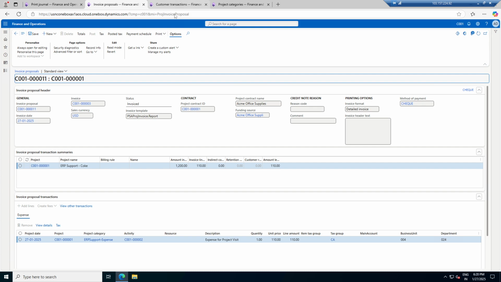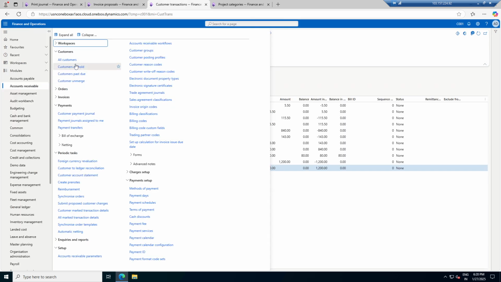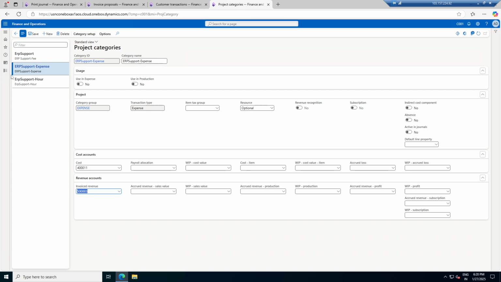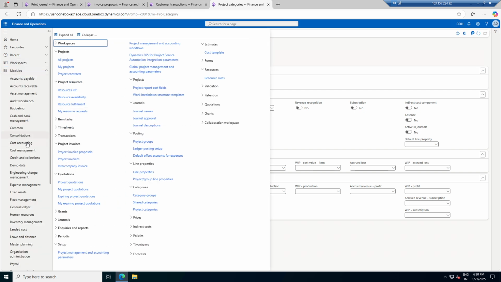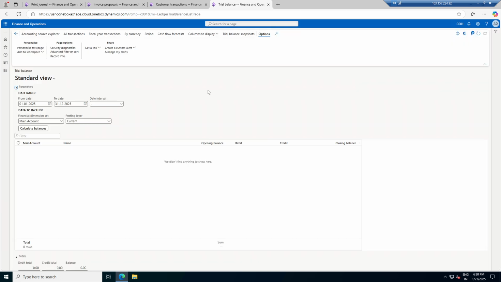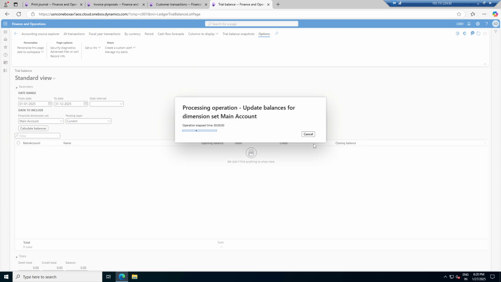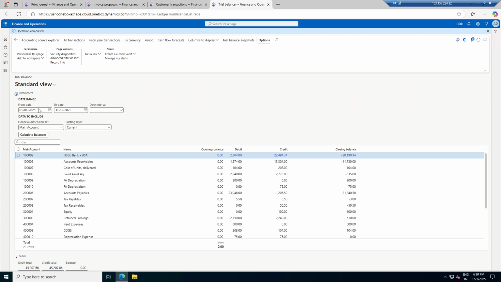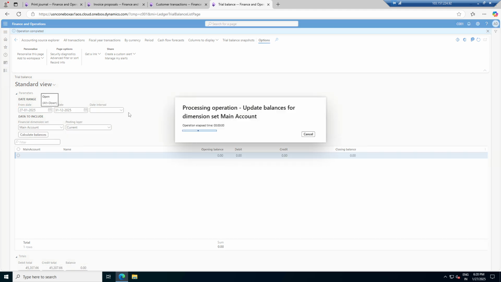Once this is posted, you can go to the customer transactions, and there you will be able to find that one receivable of 110 is now created. What we will do is go to the trial balance level to check the impact. Click on the create balances. I don't want to see from the 1st of January because it will show me so many things which I'm not interested in right now. I want to see it from today. So let's check what impact has been made as of today.